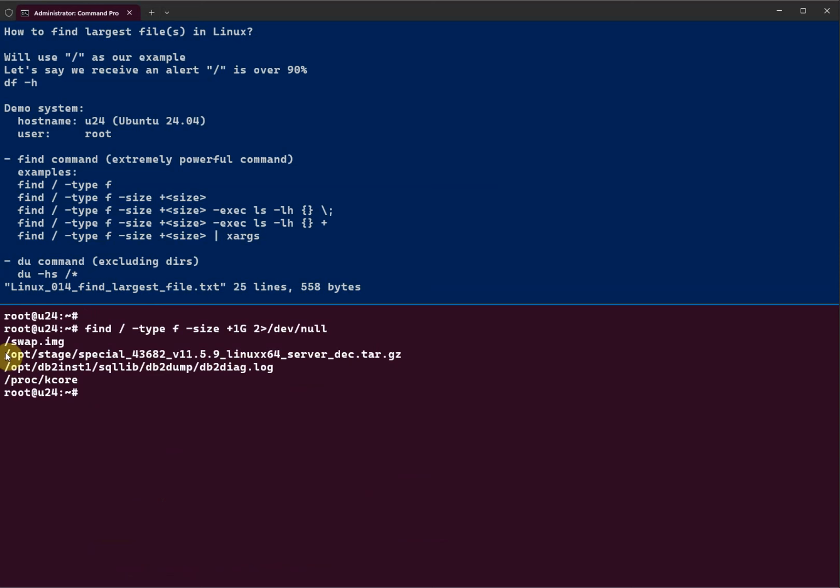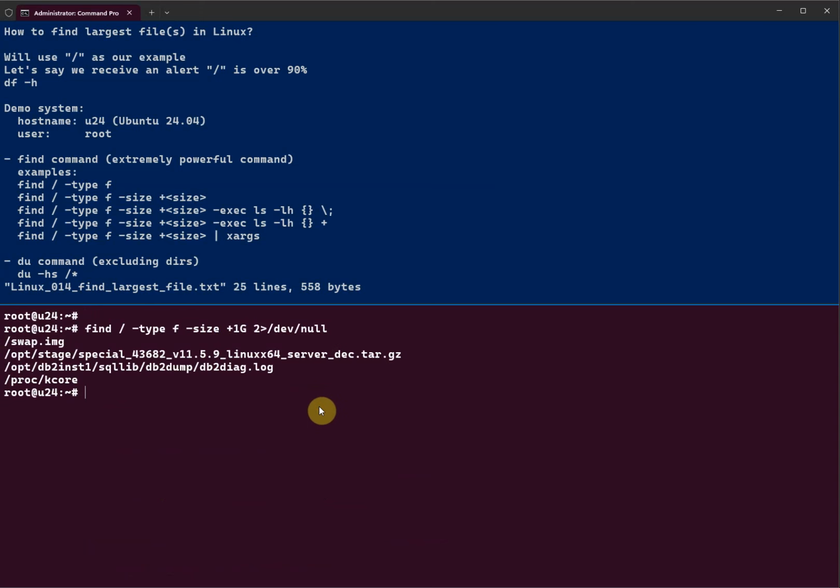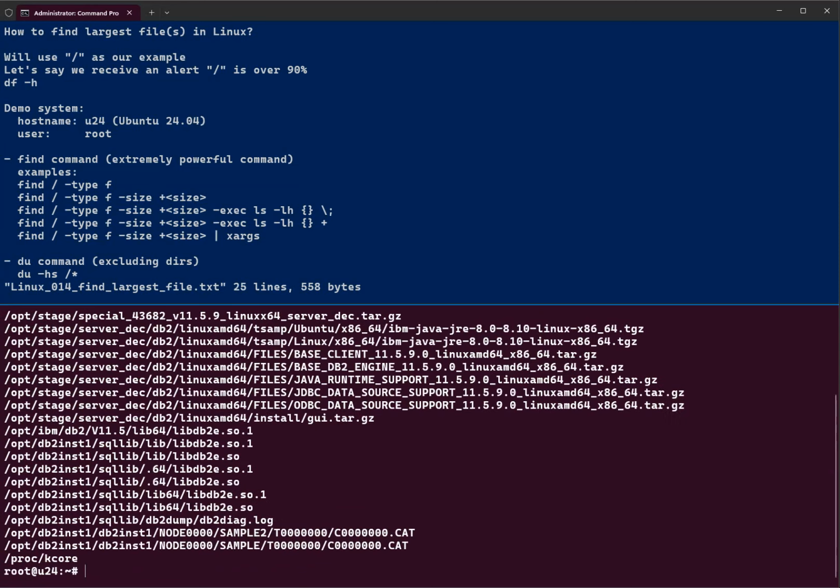So you see, in the current output I have four files greater than 1 gig. And if you saw earlier, when I used 100 meg, you see how many files we got. It's probably a little more than 10 files. So we know those files are more than 100 meg, but I don't know the exact size.